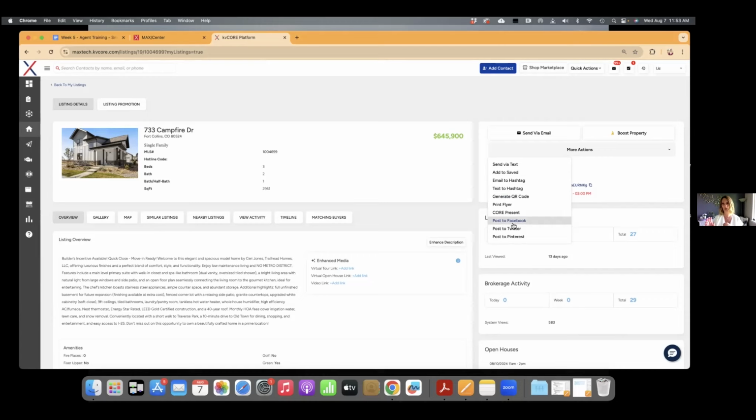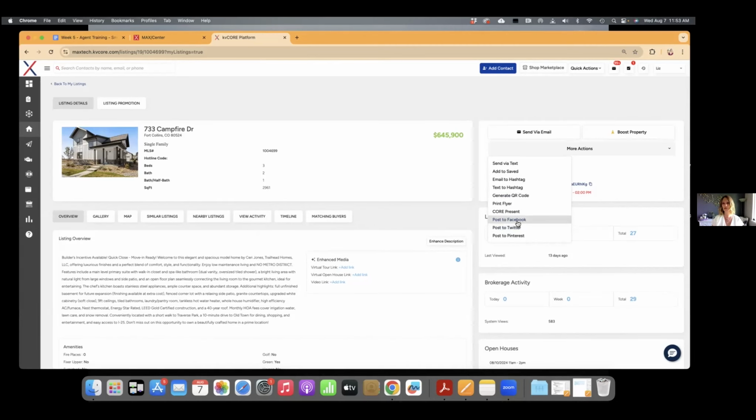The difference between the Design Center with the image versus the one here is this post will just basically have a link and it'll show the picture of the property, where with Design Center it would have the social media image that you designed and then it would post that. So just different ways that you can do different actions depending where you are and how you want that to go. You could also generate a QR code, which there are various layers where you can create a QR code for your listing under the kvCORE platform.